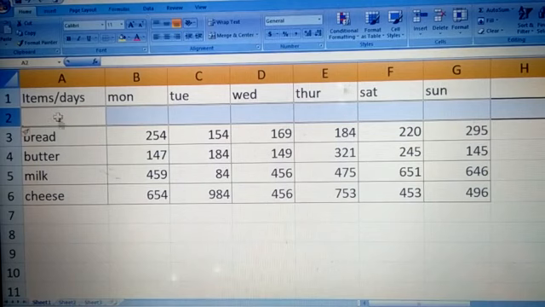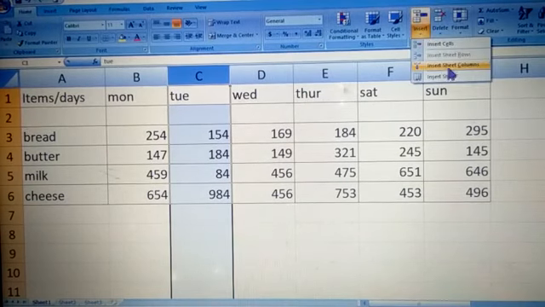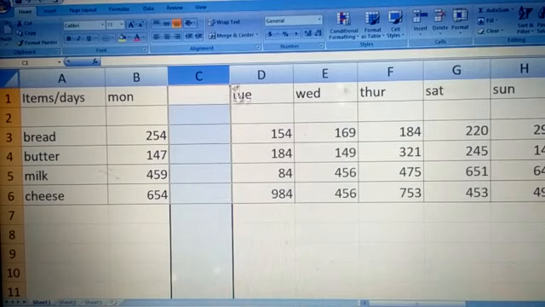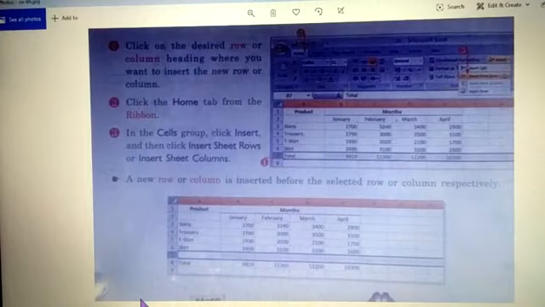Fine. Then children, if you want to insert a column before this column C, this Tuesday will be shifted to column D, and one blank column will be inserted here in its place, right? So you select like this, go to the heading of that column, Home tab, Cells group, Insert, Insert Sheet Columns. So Tuesday will be shifted here, and one blank column will be inserted. So children, this is how you insert cells, columns and rows.